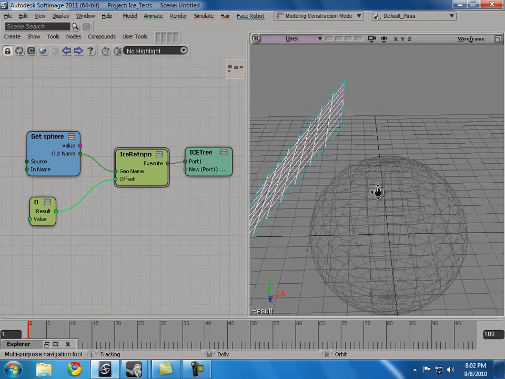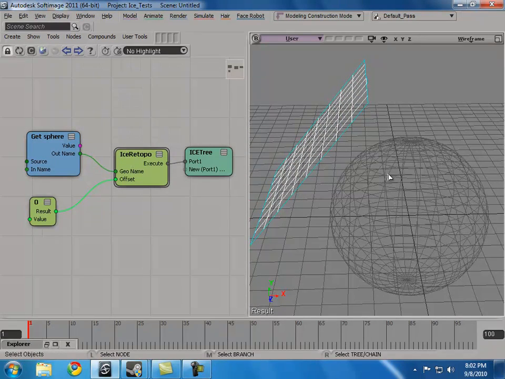Hello everyone, my name is DS Duke, and today I'm going to show you how I made a retopo tool in XSI using ICE for some guys at work.